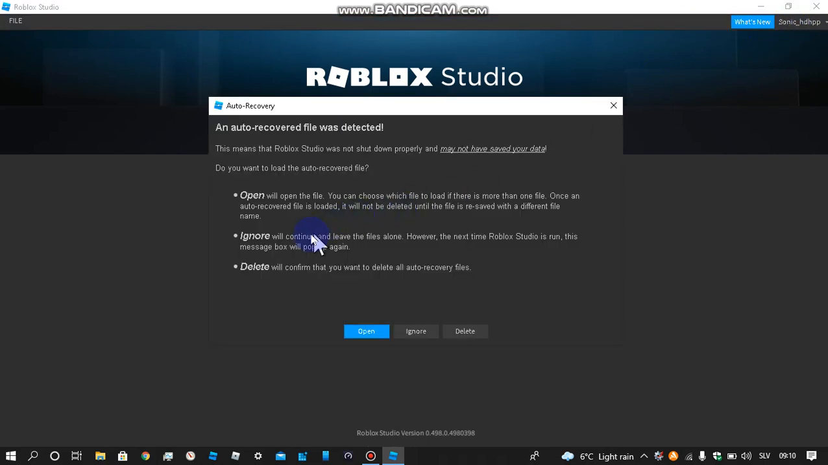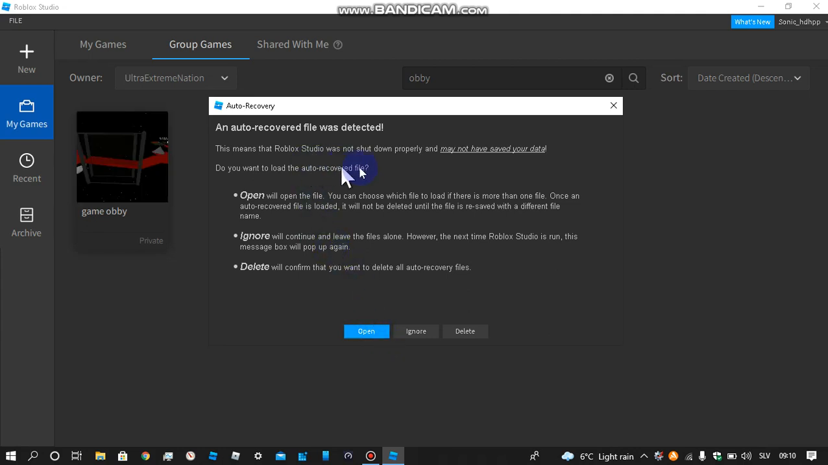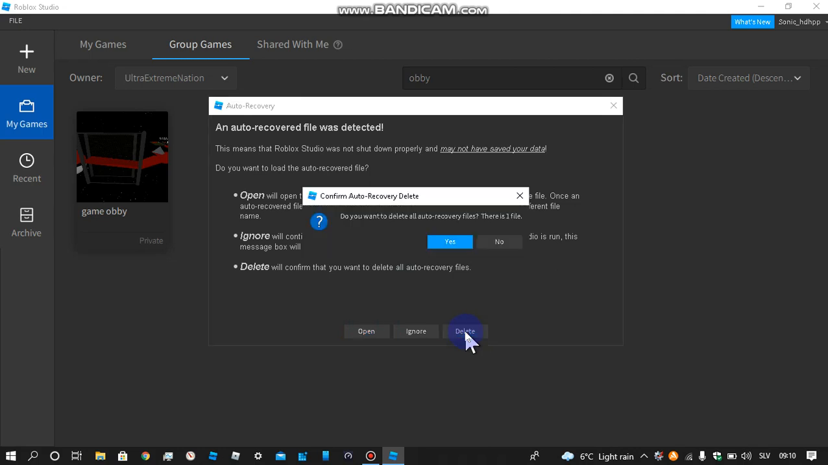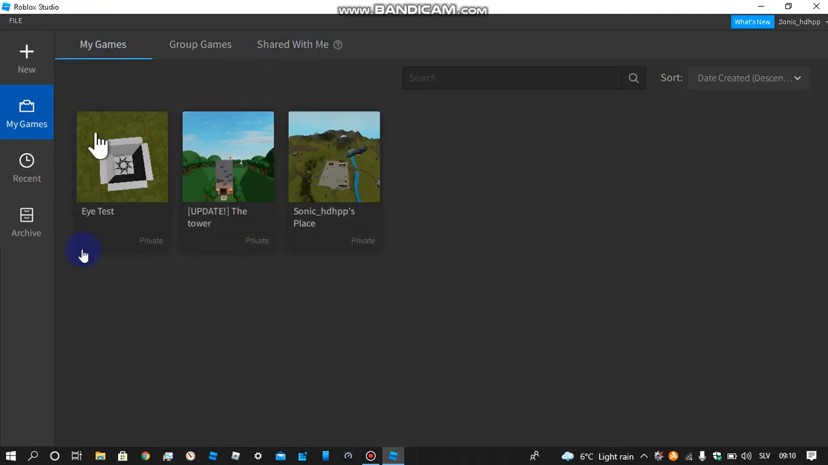Auto recovery file. Who cares about auto recovery files? Yes, go away, auto recovery files. So now, as you can see, we have a group, and I don't need this. I'm just gonna try to make a sign in here.